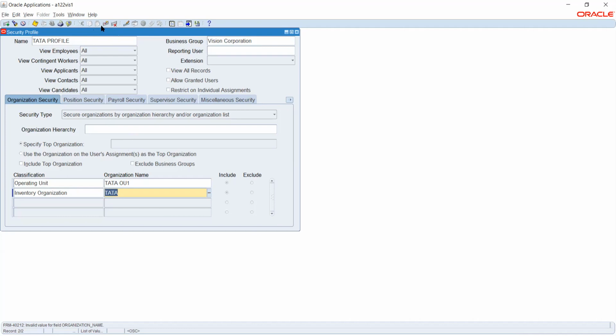Okay, so we will remove this for now. So we will have this option, that is operating unit. Let's say I want to add one more office to this security profile. Can I add it? We can add it by clicking here. We will click here and add the new office. We don't have any restrictions there, so we can add it.